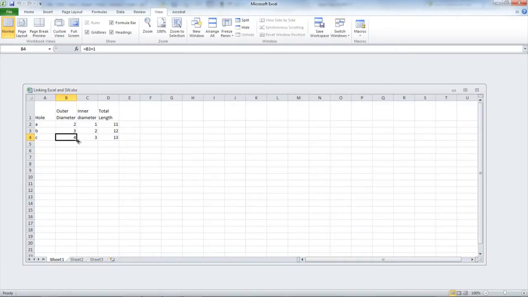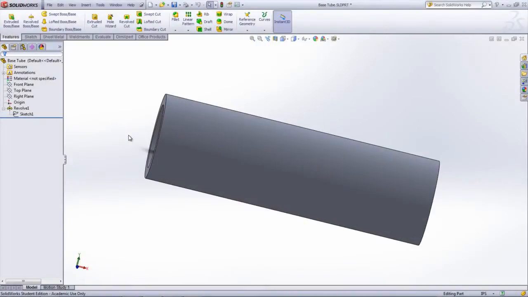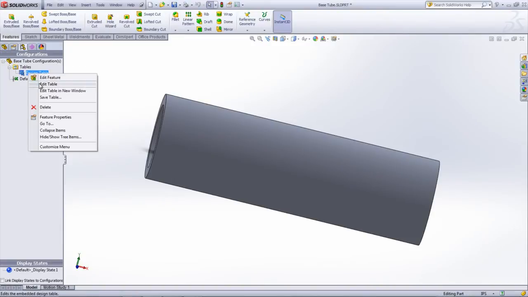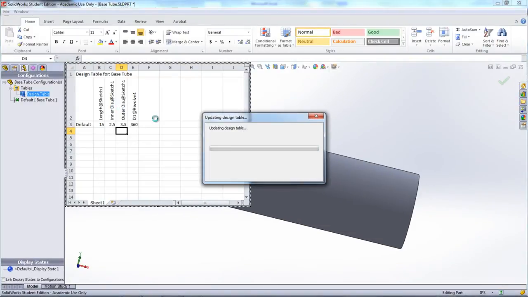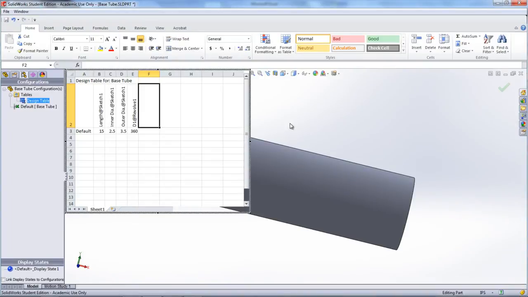To make any changes to this model, first edit the calculations spreadsheet and change the values. Then edit the design table within SolidWorks. Nothing needs to be changed, it only has to be opened so that the values can update. Close the design table and the model will update.